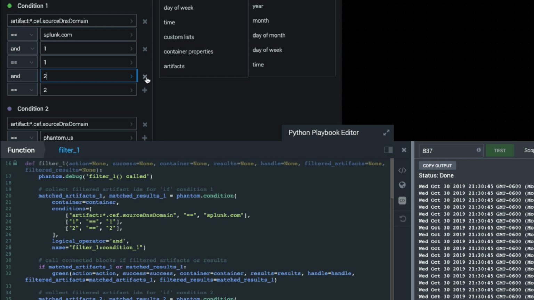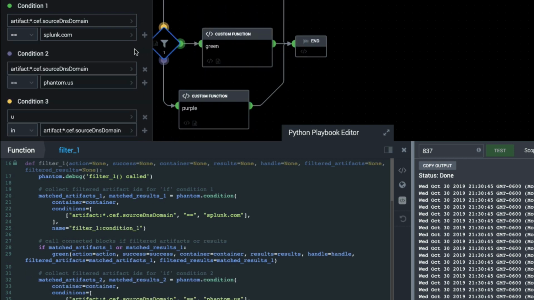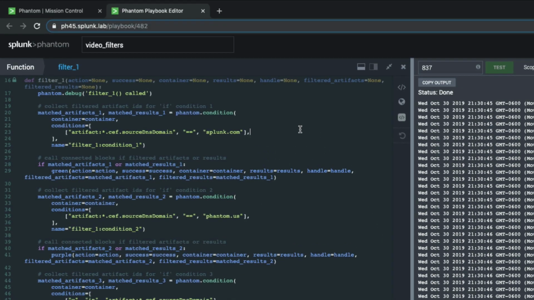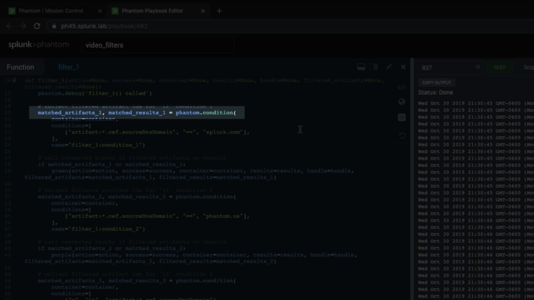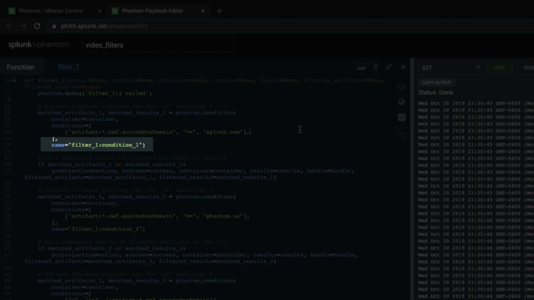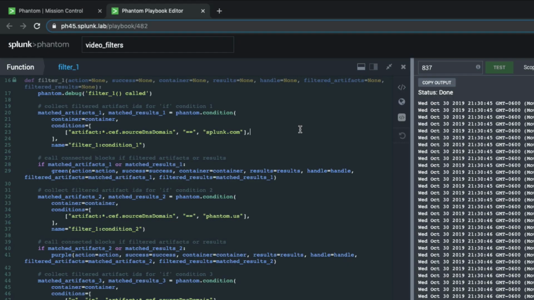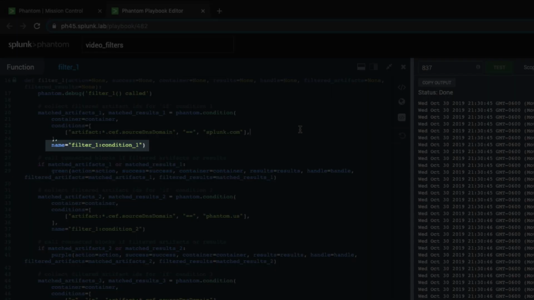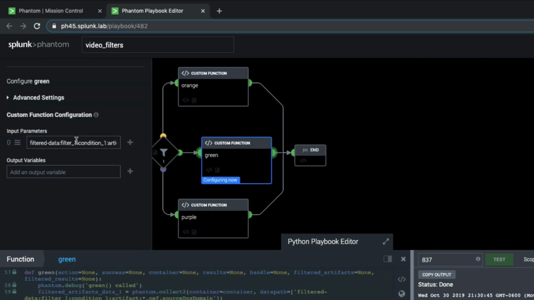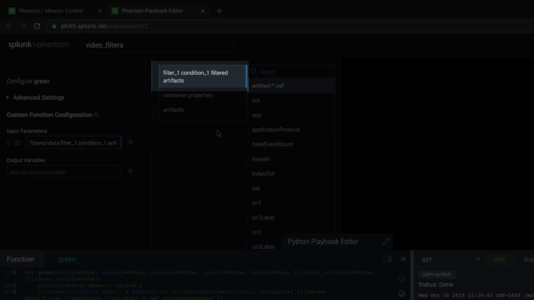When a match is found, the artifact ID or matching action results are returned. And you can see here where these variables get assigned in the code. A key feature of the filter block is this name parameter is passed to the phantom.condition call. This tells Phantom to save the filtered results such that they can be referenced later by downstream blocks. Here in our code, you can see that the name is filter_1:condition_1. And in the next block attached to that condition, that filtered data is available for selection by name.